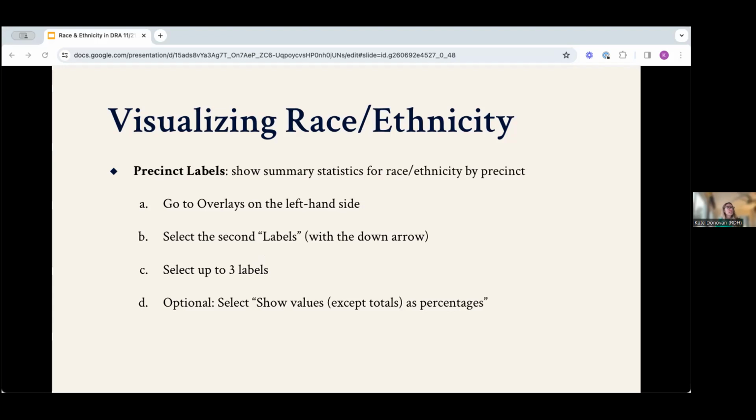So first is precinct labels. Here you have the option to show race and ethnicity by precinct as labels. For this, you'll go to overlays on the left-hand side. There are 4 label buttons there, and you want to select the second one down. It's got a little arrow button to indicate that there's more information. You click that and then select up to 3 labels. I would also recommend selecting show values as percentages unless it is the total number of people that you are interested in seeing displayed.